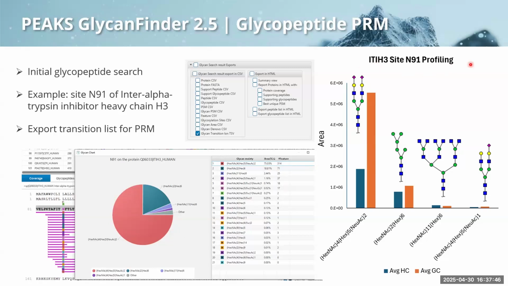And then I looked at the site profiling. Within Peak's GlycanFinder, this would show separately by sample. However, just to make things easier, because there were about 100 samples in there, I averaged the healthy controls, which is the blue, and then the cancer group, which is the orange. And we can see that for the biomarker that they eventually identified in the paper, it is indeed quite a bit stronger in the cancer group. And you can see it's not as big of a difference for the other glycans. I just plotted the top 4 highest area glycans for this particular site.